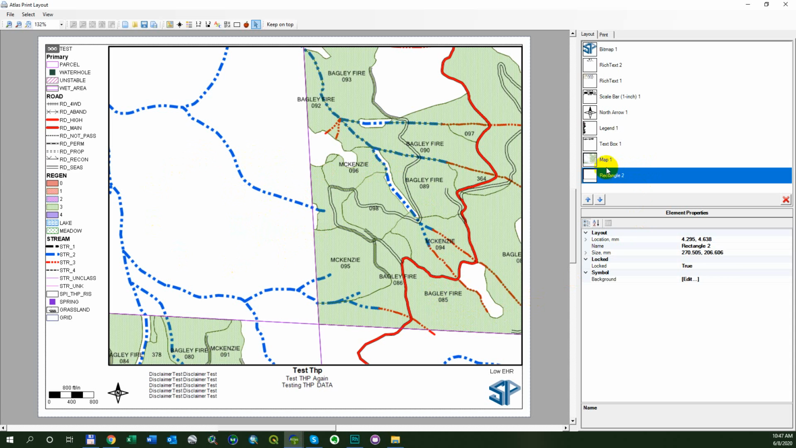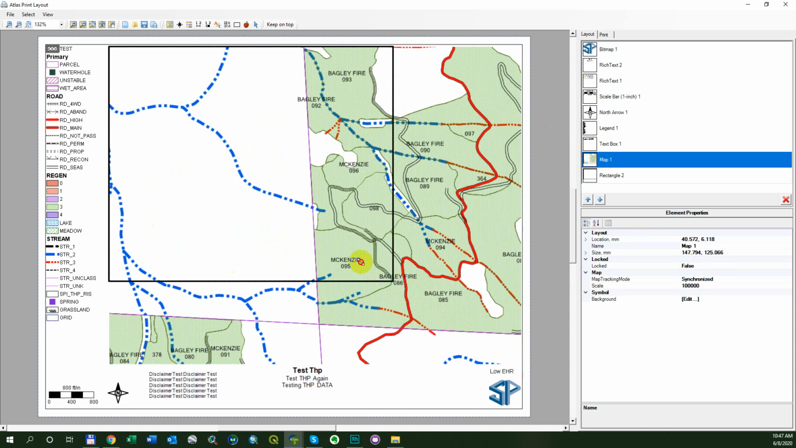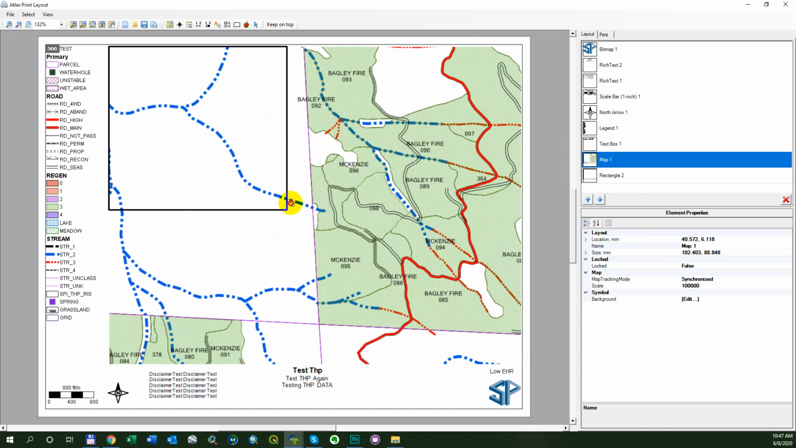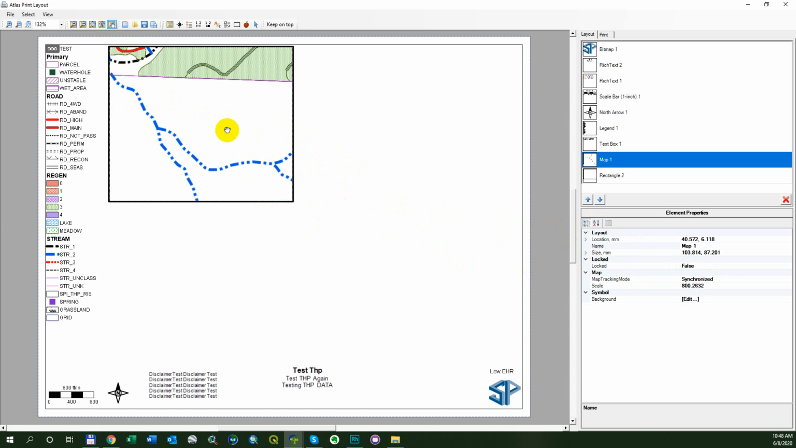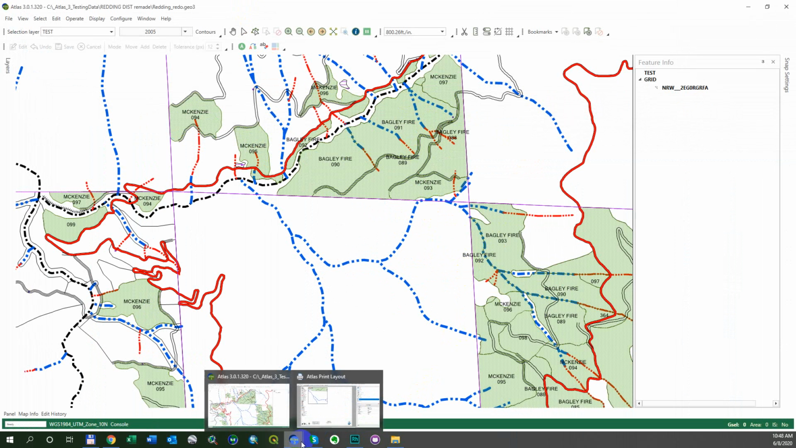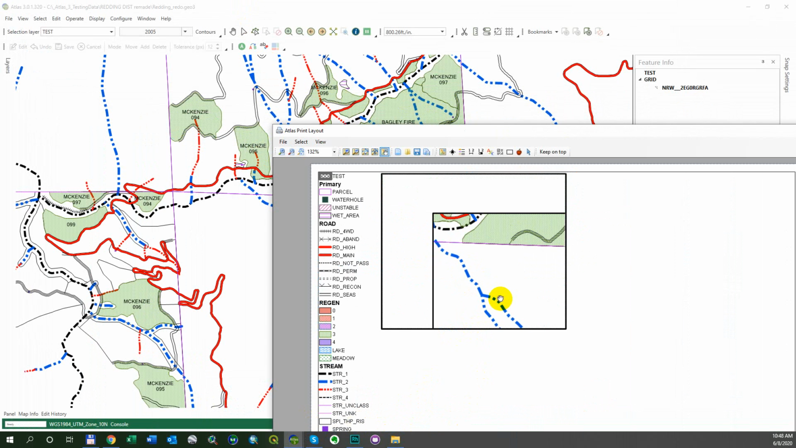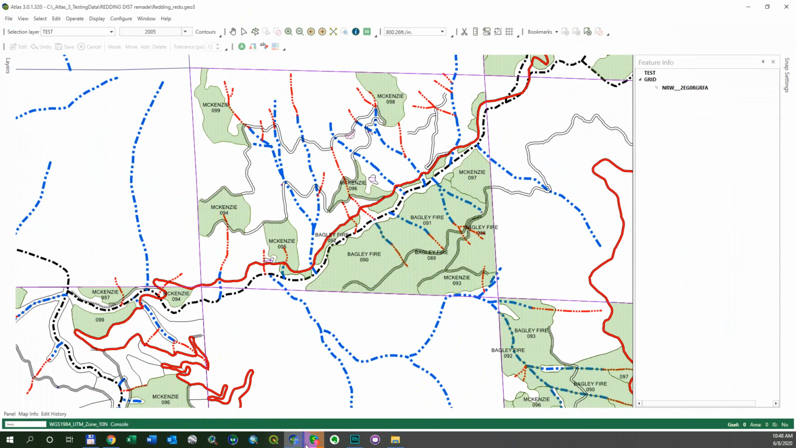I'm just going to select the first map that I have, and just for an example I'm just going to make this one smaller. And the key here is you can see this map is synchronized to the main mapping window, which means if I pan here it will also pan here. So if I can do this properly, you should be able to see this move as I move, and vice versa.